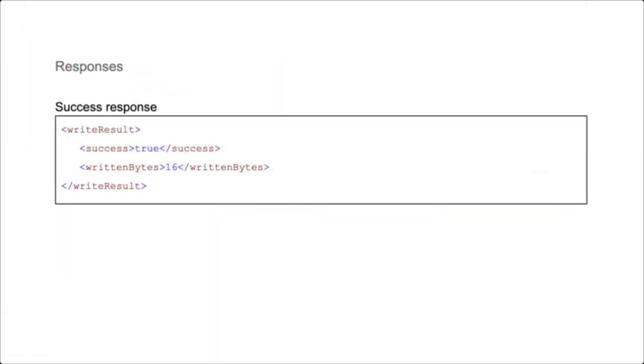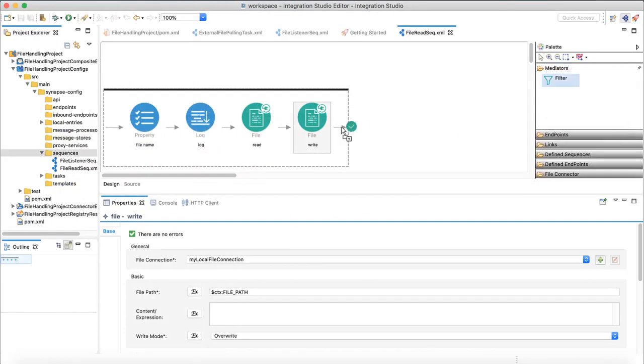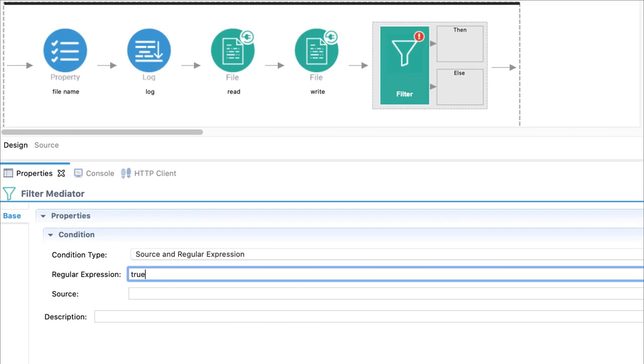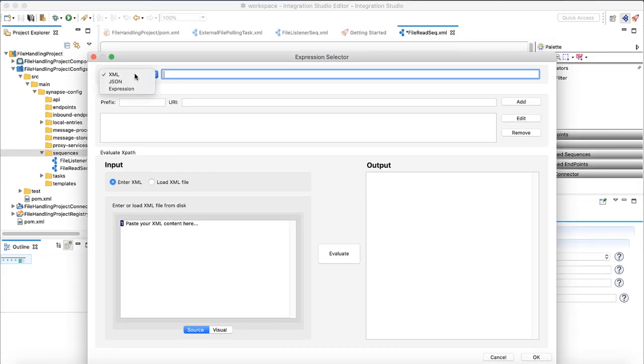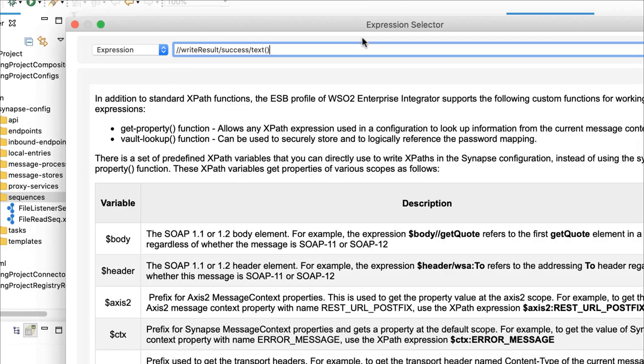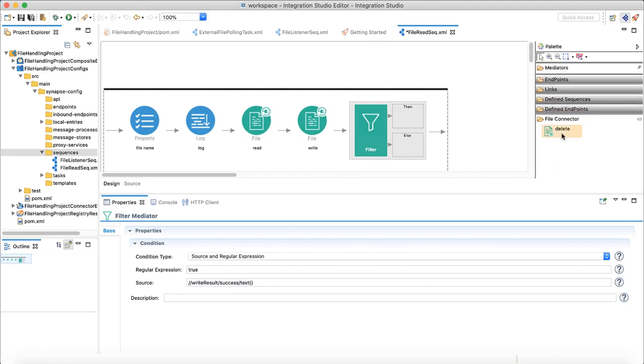Here is a sample message that will get added to message body after performing a successful write. If file write is successful, we need to delete the original file. Let's add a filter mediator and check if write result is true. If that is the case, we will use file connector delete operation to delete the file from SFTP server.